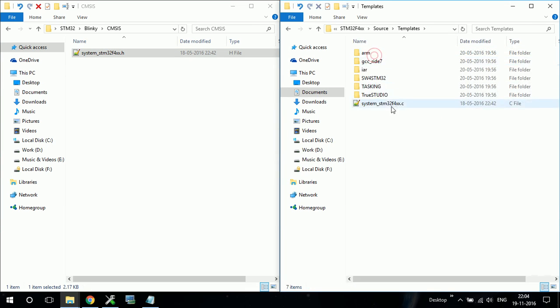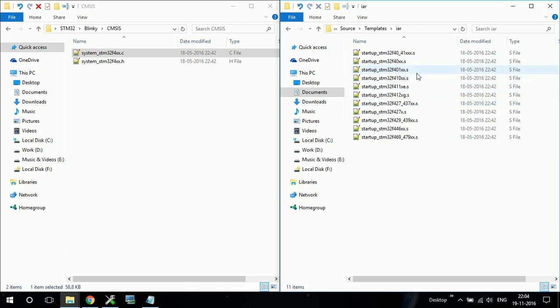Source, Templates, system .c file. We have added the .h file. Now we are adding the .c file. Then the IAR assembler file. So our board is STM32F401. So F40.